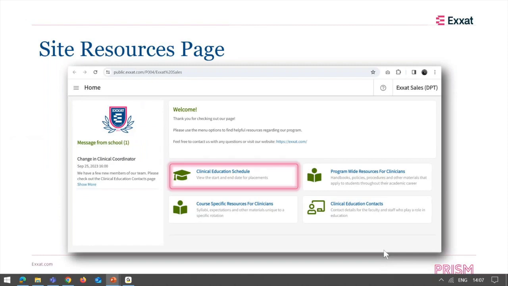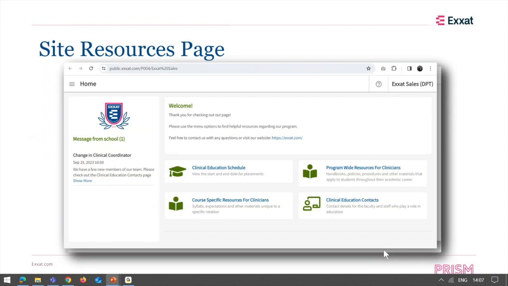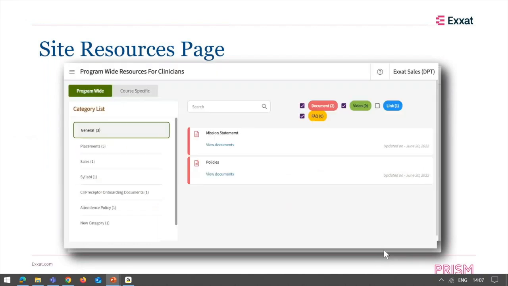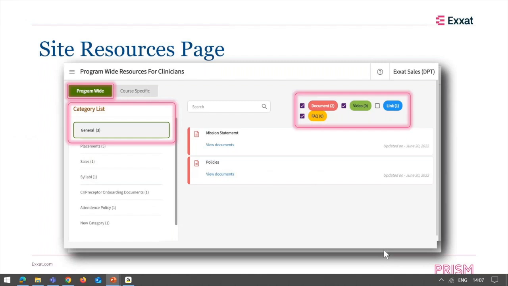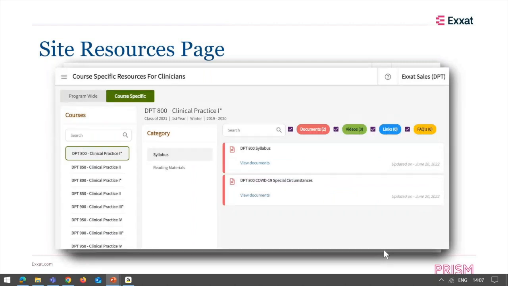When you click on clinical education schedule, you will be able to see the upcoming clinical education schedule. If you need to share program wide resources like placement details, syllabi, or attendance policy, or onboarding documents, you will be able to see them, right? And they can filter based on whether it's a document, video, link, or frequently asked question. And you can also share a course specific resource like course syllabus or reading material which can be applicable to the site, so they can download that information.